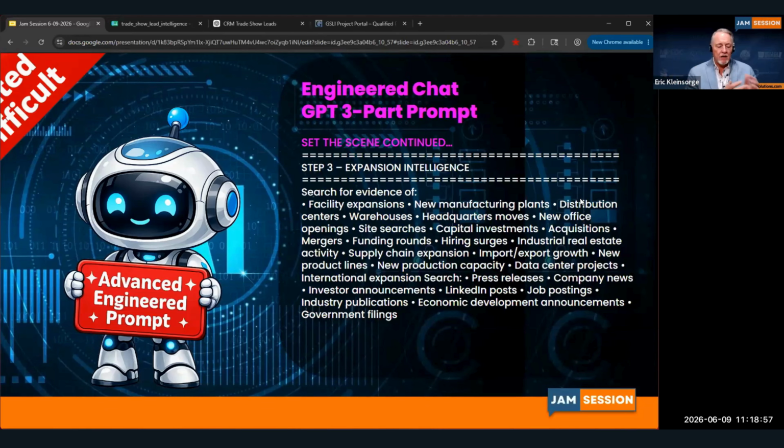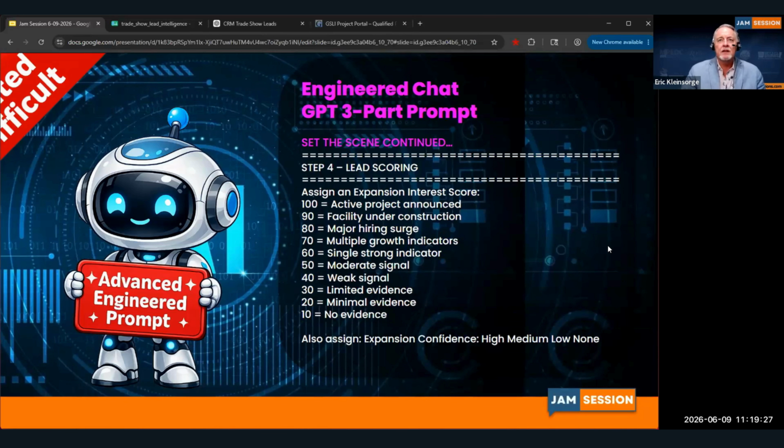Step three, I wanted to apply some expansion intelligence. Now that it knows about the company, go out onto the internet and find out if there are press releases or any type of information on facility expansions, new manufacturing plants, distribution centers, all of these keywords that it'll go out and look for on the internet to say, hey, they might have a possible expansion or relocation.